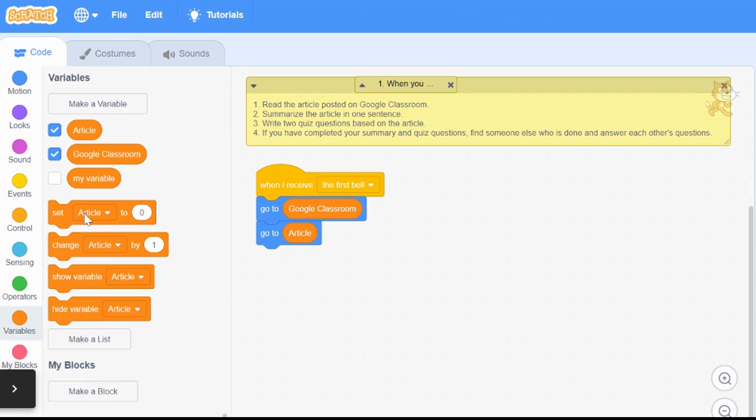And we have these blocks that work with the variables. So I'm actually going to grab this set block and set article to red. So we've completed this first instruction. When I receive the first bell, go to Google Classroom, go to article, set article to red. We need to summarize the article in one sentence. We could do another set, and we could say set article to summarized in one sentence.